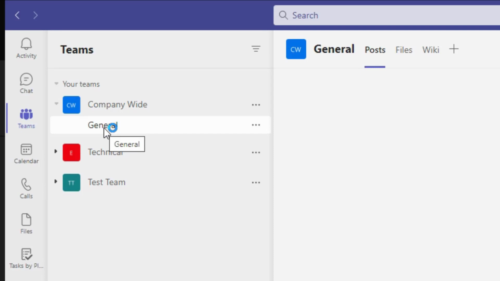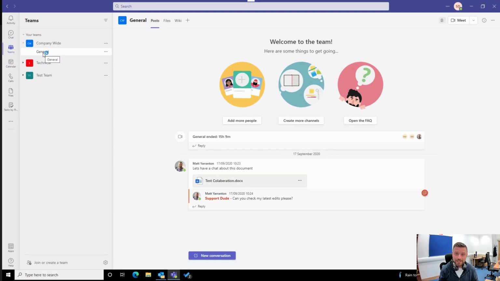So a channel, you can have multiple channels within each team to separate off, if it's a project, for example, various different elements of that project. And if we make those channels private, that basically means we can restrict who has access to that.